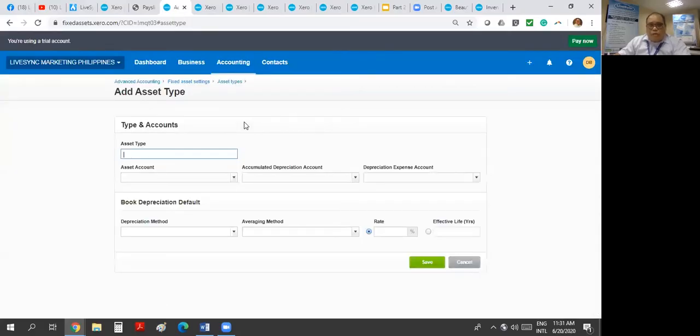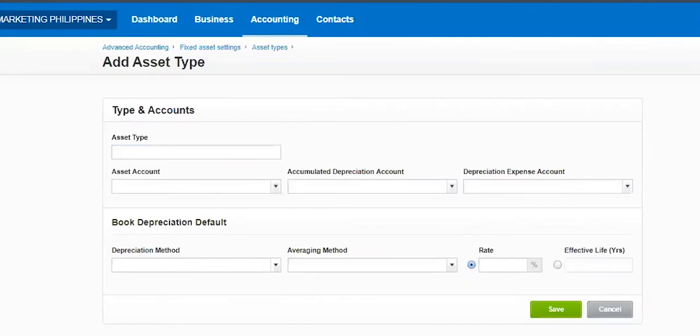Now, why are we going to create asset types? We need to group the fixed assets into groups, because each group may have a different depreciation policy. So every time we apply a particular fixed asset type, the default depreciation policy for that type would apply to that fixed asset item. So let's start with the first asset type called computer equipment.